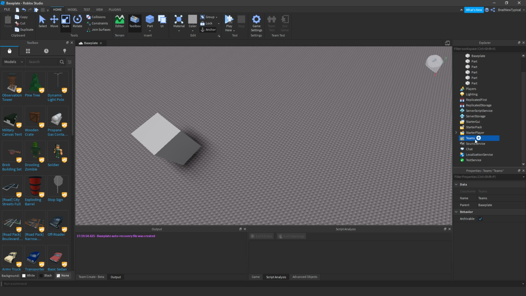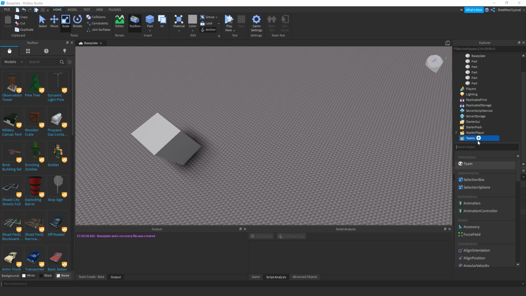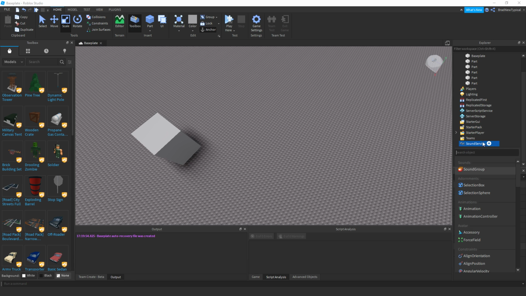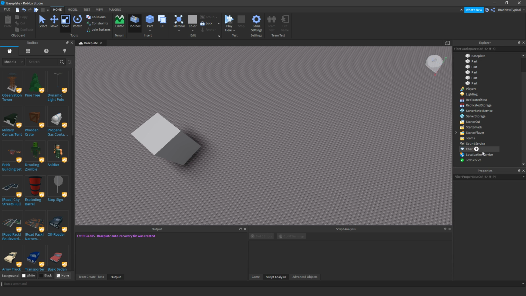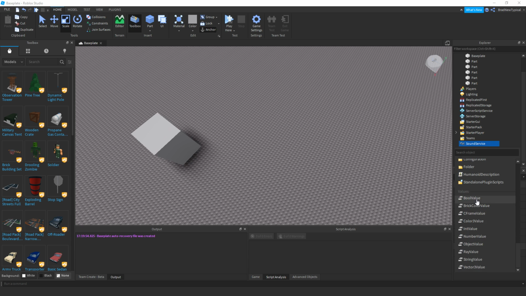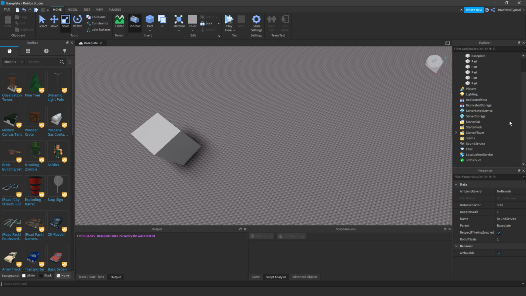Teams, pretty self-explanatory. It's called a team, so we'll get more into how to use these. Sound service. I never use this, and I don't think a lot of people do, but I guess I'll go over it. So this is the sound service. It's mostly used for sounds and music and stuff like that.